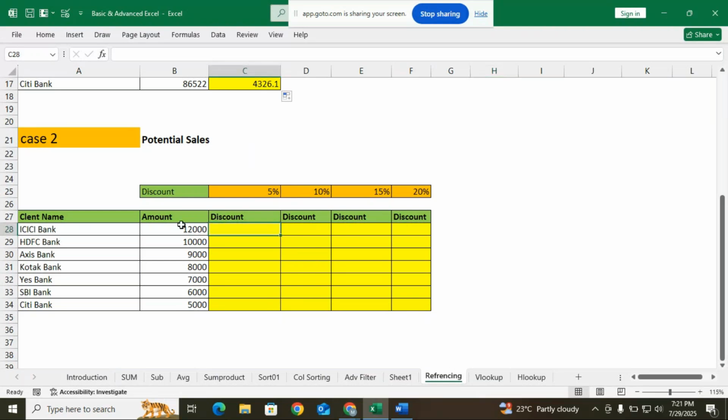Again the same thing, we have got the amounts with respect to different clients. And here we also have to calculate discounts, but we have 5%, 10%, 15%, 20%. So how are you going to do it here? Equals to, you're going to select the cell 12,000 into, again it is 5%. So you're going to press enter, you're going to get 600. But here again the common cell is what in this case? So actually, to be frank, now here you have both.